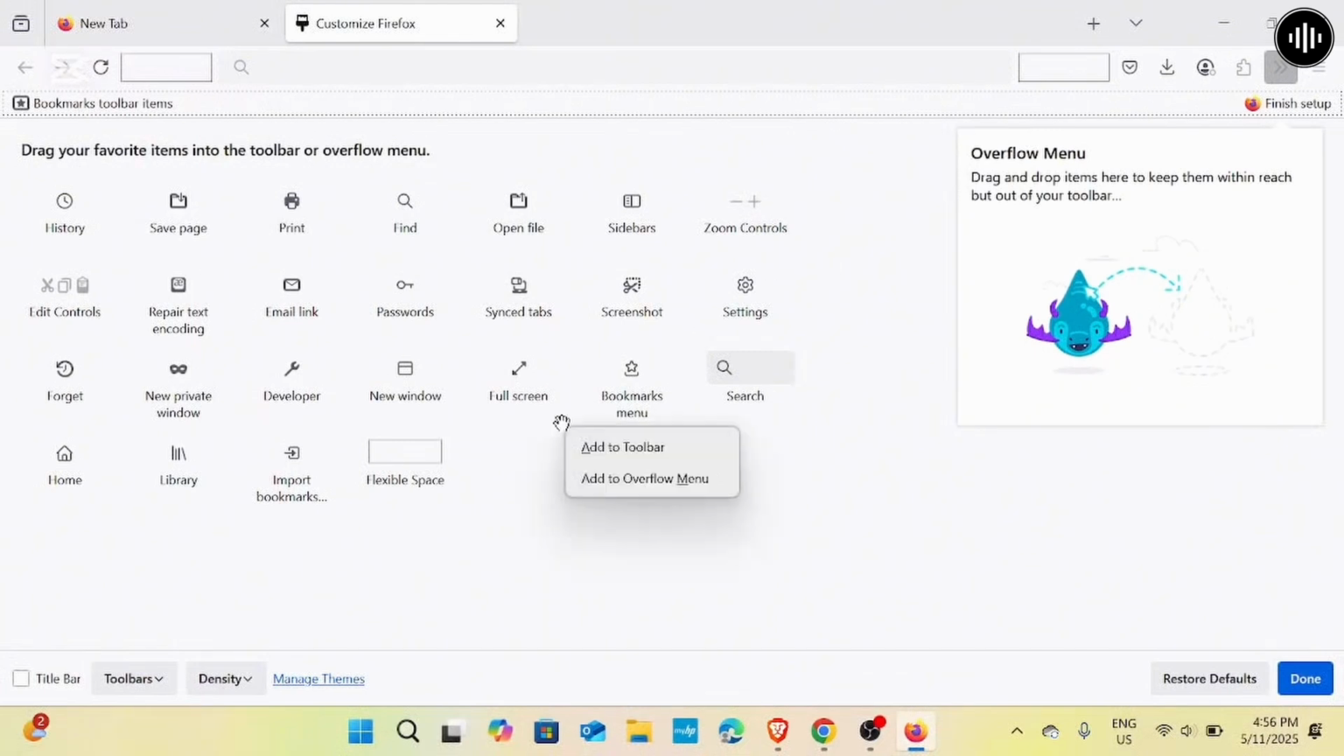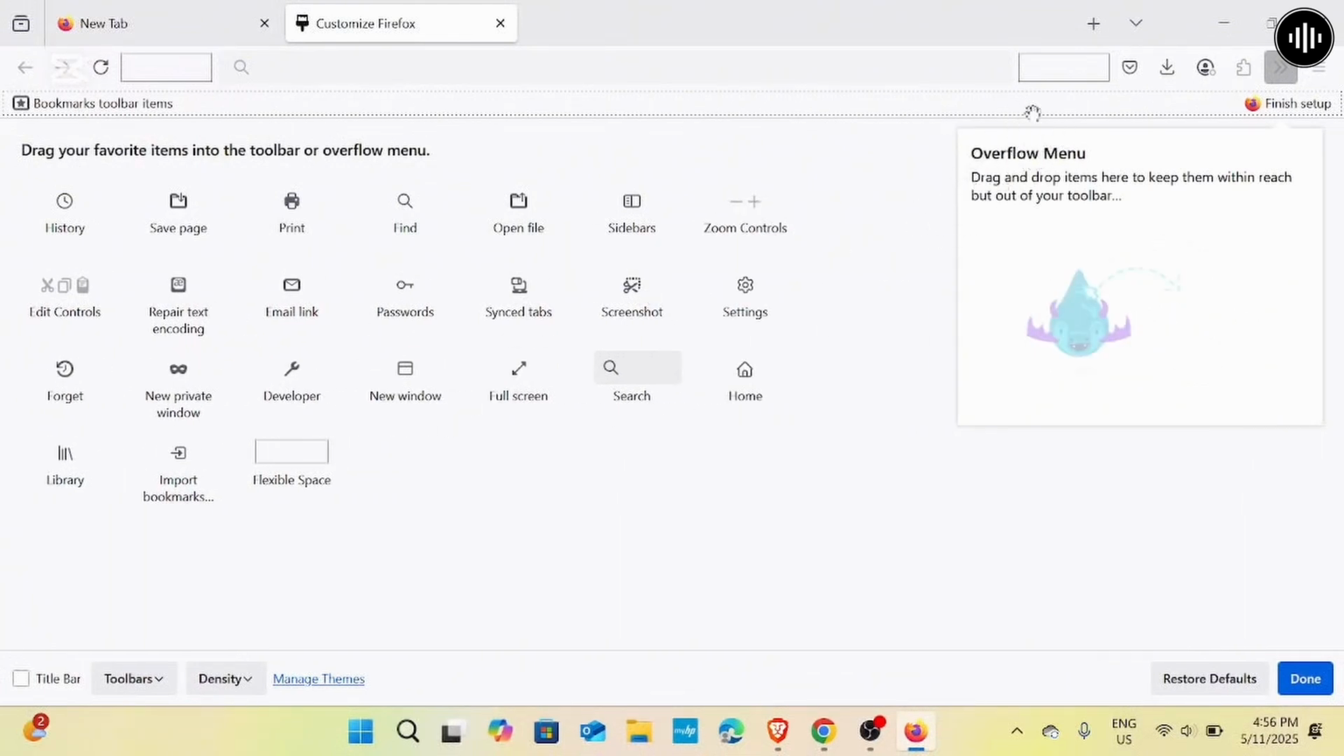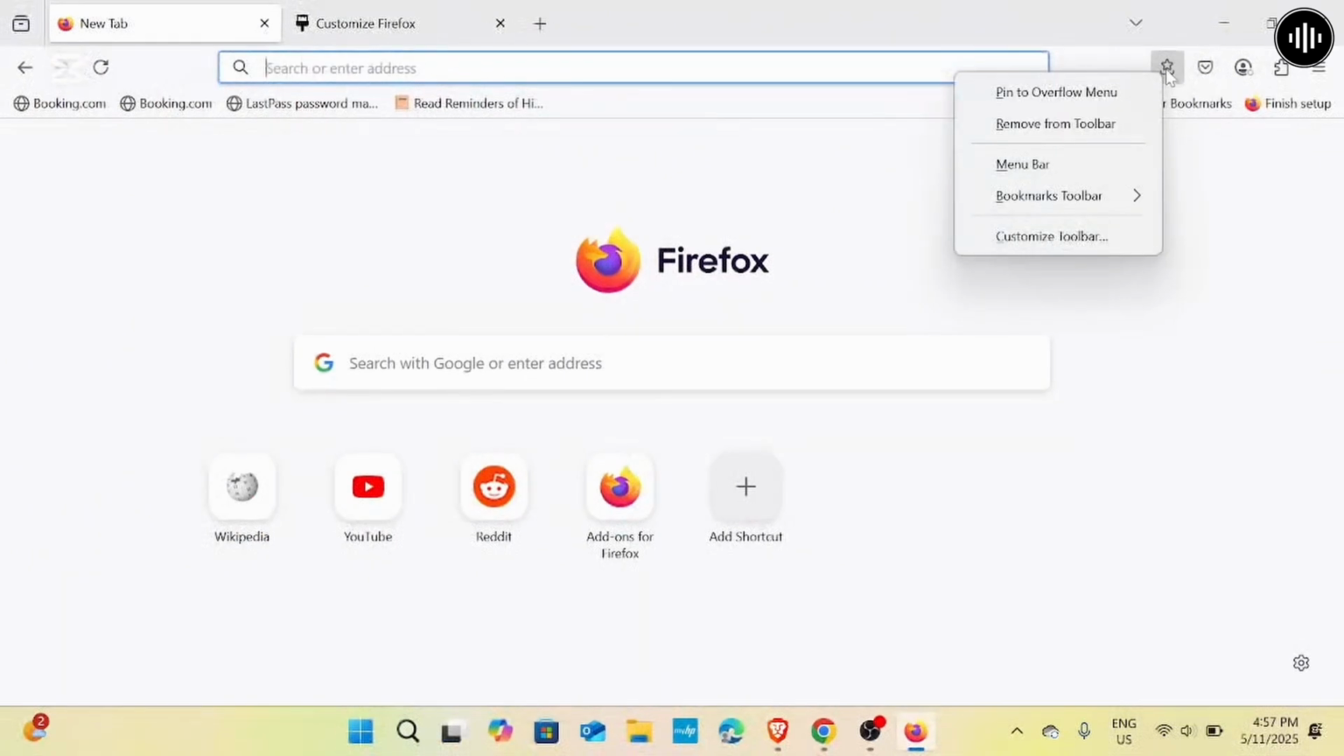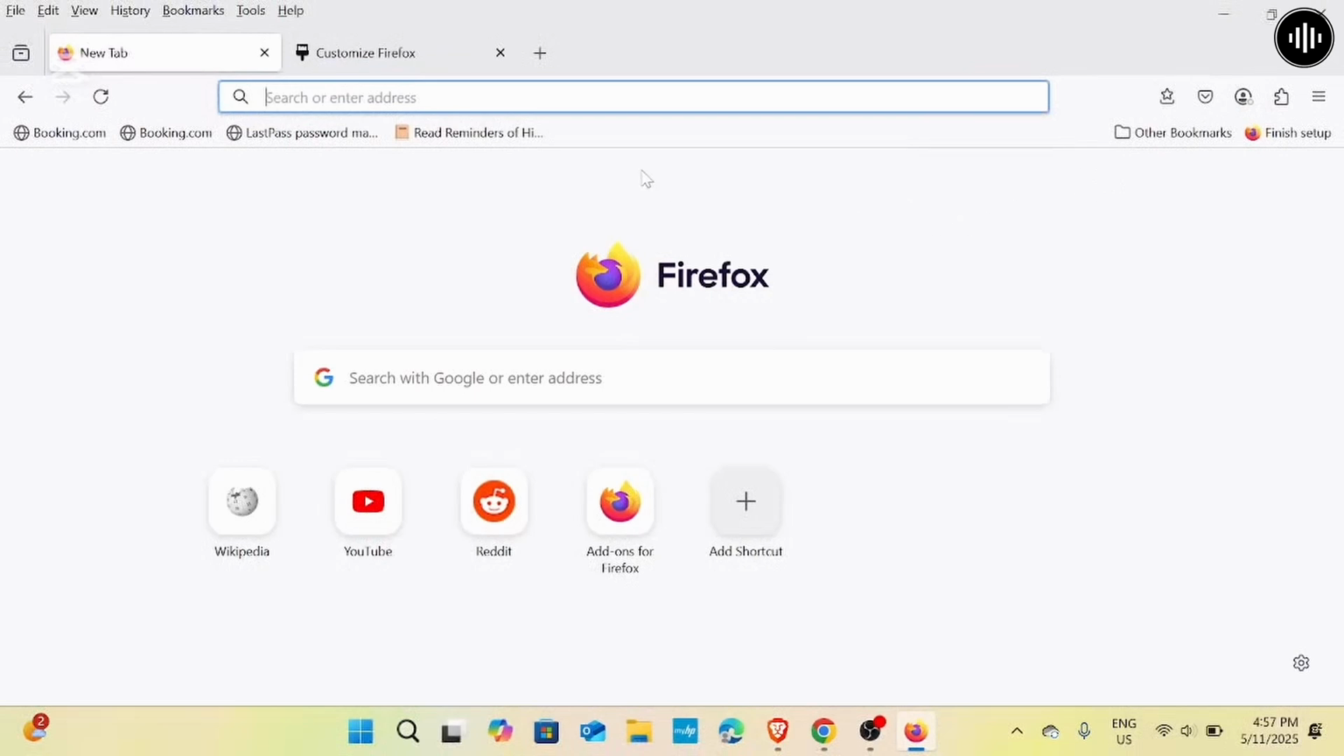Right-click on the menu bar and select Bookmarks. This will add Bookmarks menu to your toolbar. Once you have done that, you will see the Bookmarks menu appear. You can now easily access your bookmarks directly from the menu bar. Let's test it out. And that's it, you have successfully added the bookmark menu and enabled the menu bar in Firefox.